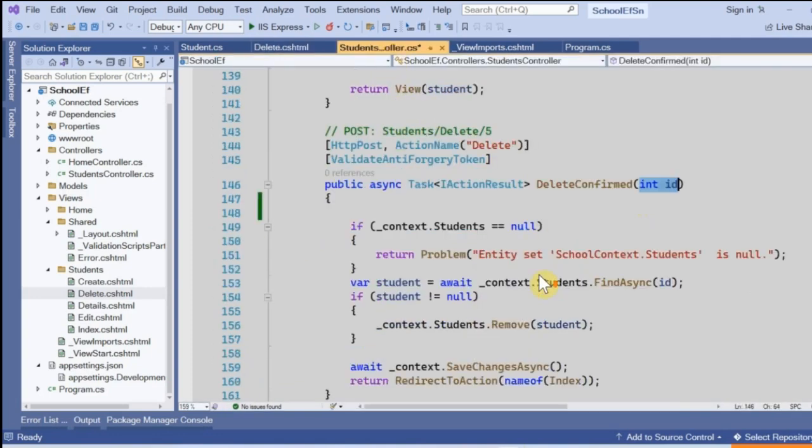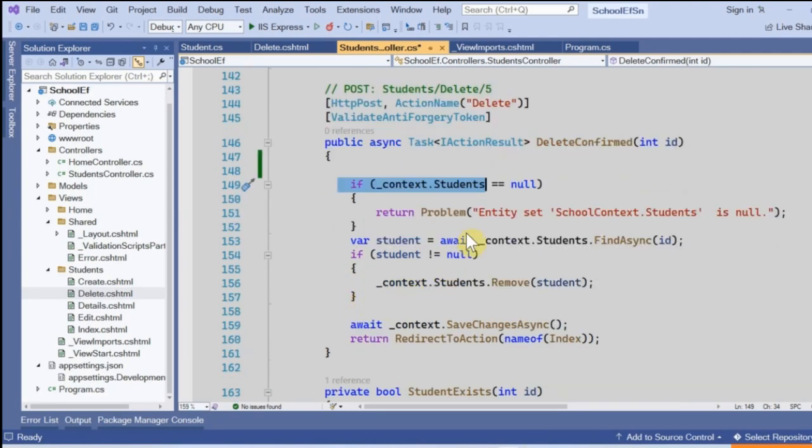And after that, check if the student is null. So show this error message to the user. And if it's not, come over here and find the student with this ID. And it is async because I want to execute this method simultaneously with all the methods and the codes on my server. Then wait. So wait until finding the user with this ID. Now if the student is not null, then easily remove that. And after that, save back the changes. And finally redirect to the index page easily and quickly.